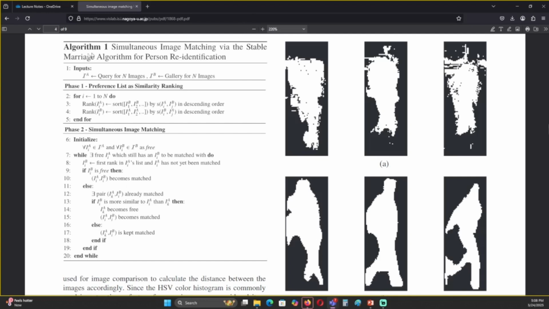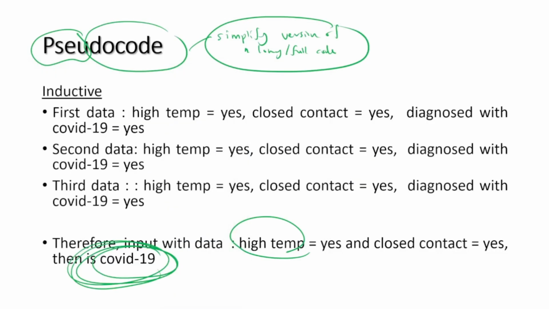So imagine that this is simultaneous image matching via stable marriage algorithm for person aggregation. So input is given to the Python script. In procedure code, we don't mention what kind of programming language we use. Whatever it is, it is just a flow. So for example, for 1 to n, etc., and this is this and this, to the end. So that is the idea of comparing the procedure code and not a procedure code right here.